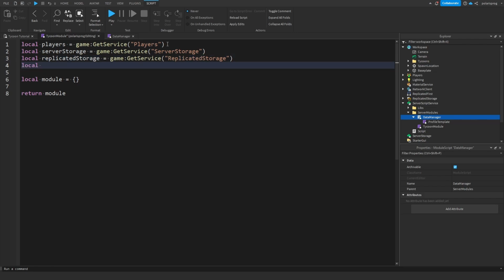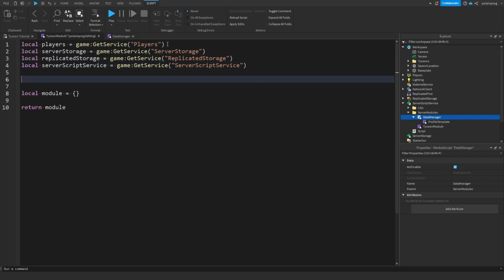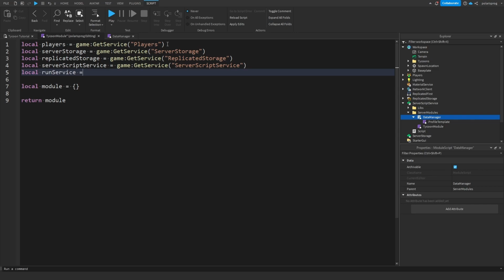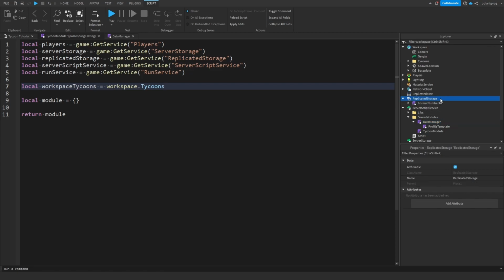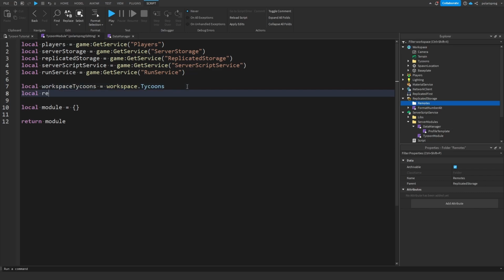Then we're gonna need server script service, local server script service equals game get service script service. And then the last one is going to be run service, so local run service equals game get service run service. And now what we need to do is local workspace tycoons equals workspace.tycoons. Now we need remotes, so we're gonna add a folder inside of replicated storage and we're gonna call it remotes. Now we're gonna add a reference to the remotes folder, so local remotes equals replicated storage.remotes.